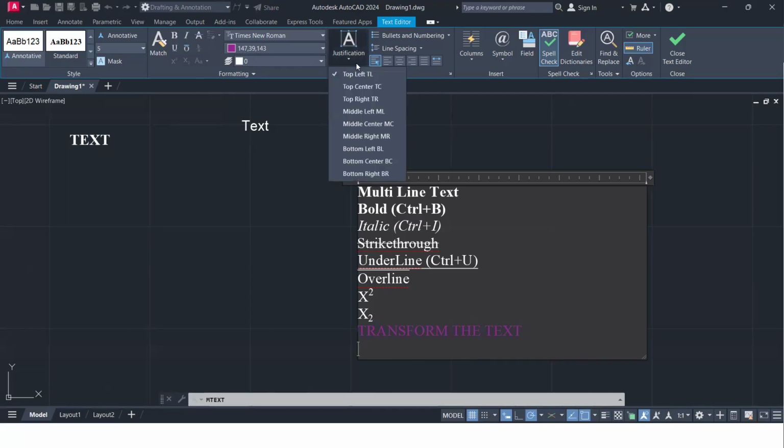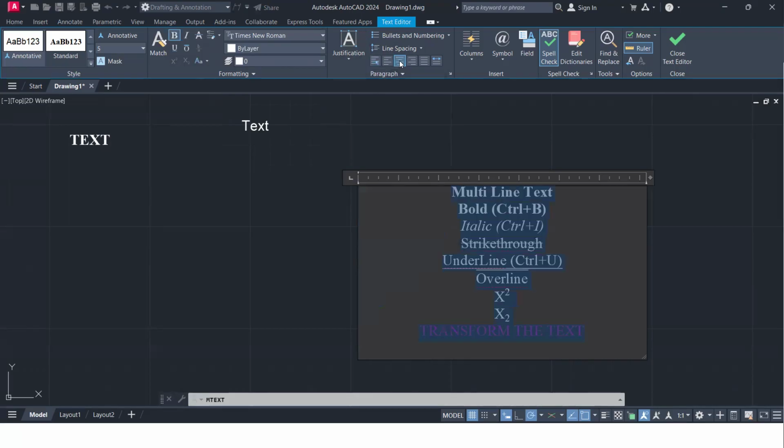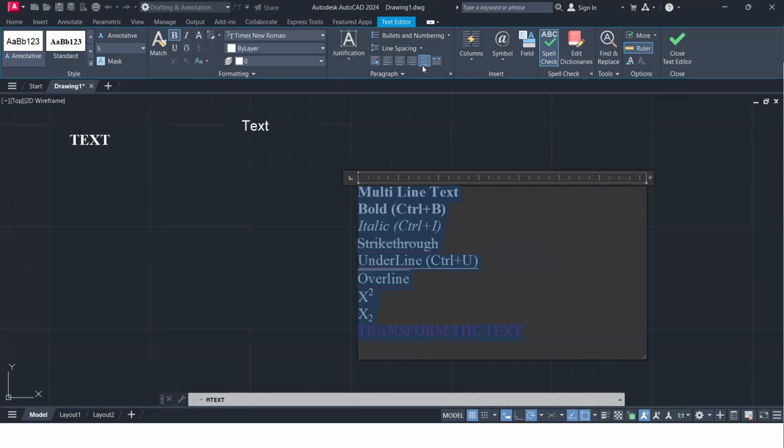Here we have the justification option. For justification, we have these options also. When we align to center, all the text will be aligned in the center. I select all the text and then align it to the center, right position, or justify mode. Any mode you want. Suppose here you write a paragraph.